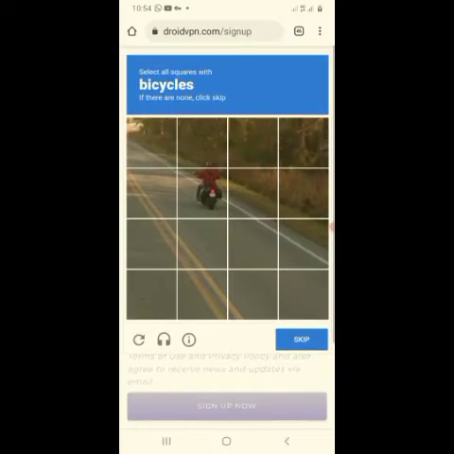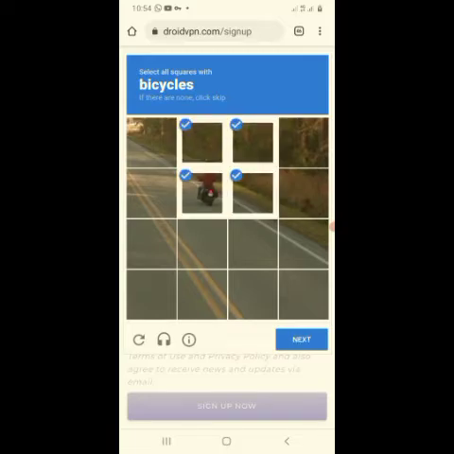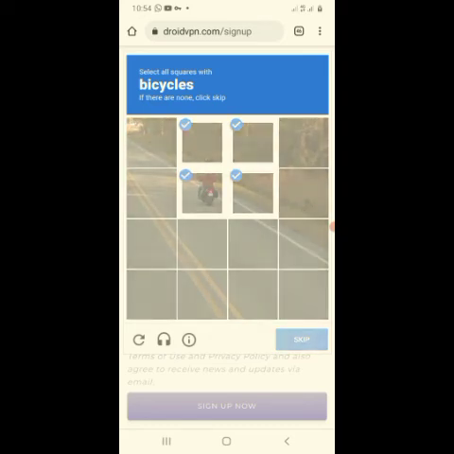So here you go through this captcha, because it shows select all squares with bicycles. So you select it. After selecting it, you're supposed to click on the next button.